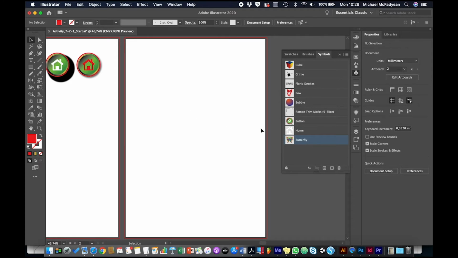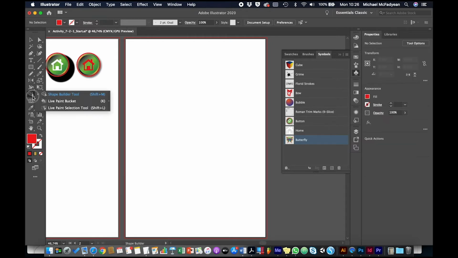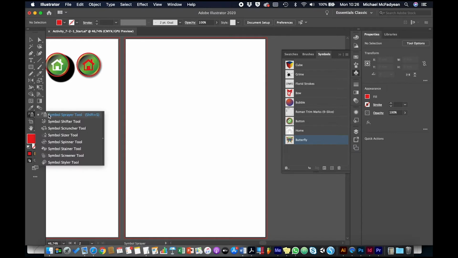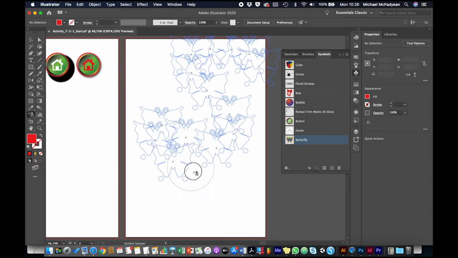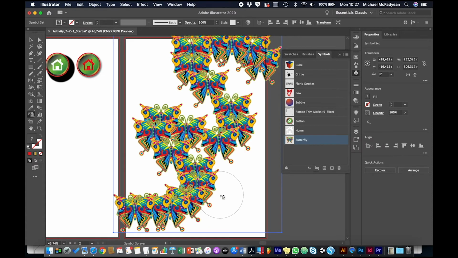So with that butterfly selected, I'm going to go to here, which is the symbol tool. So I have a symbol sprayer tool. I'm going to choose that tool, and I'm just going to spray some butterflies around on this page. Not too many, just in a shape like that. Okay, so the symbol sprayer allows you to spray symbols.